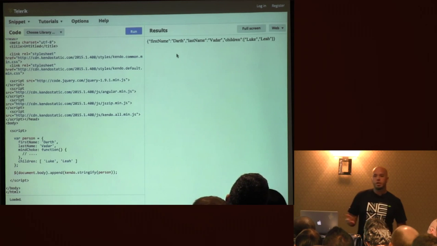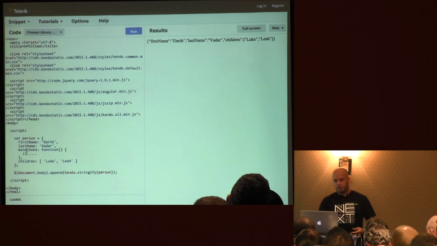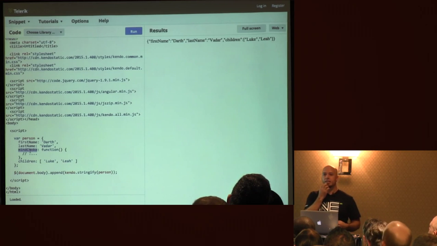Now what's important to note is that this function here is, guys, do I need to up the text size in the back of the room? Okay, I do? Okay.